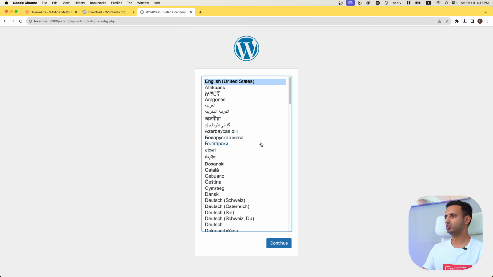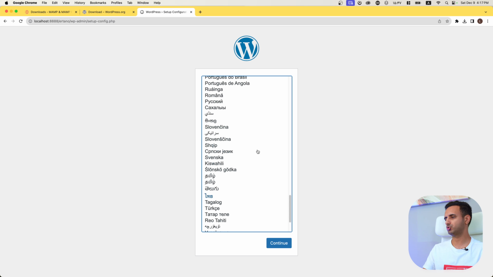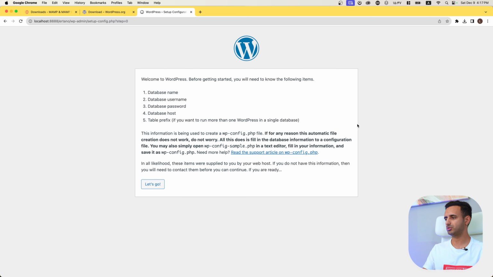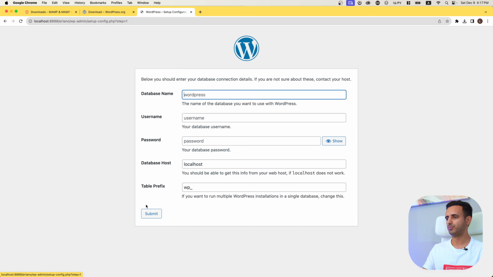Now I have to select my language. You can select your own language here. I'm selecting English, United States. Continue. Let's go. Then we have to input our database information here. What is a database? A database is a file that stores all of your website's data, such as texts, settings, etc.